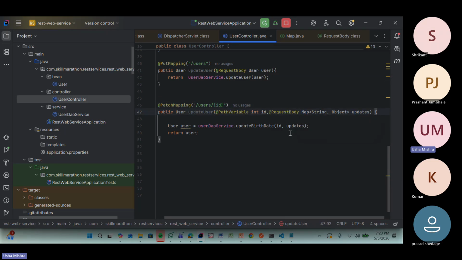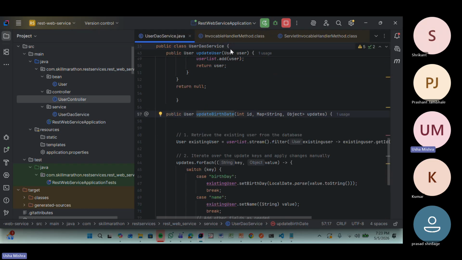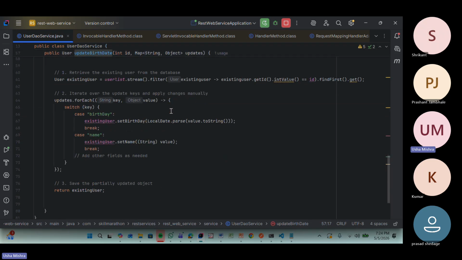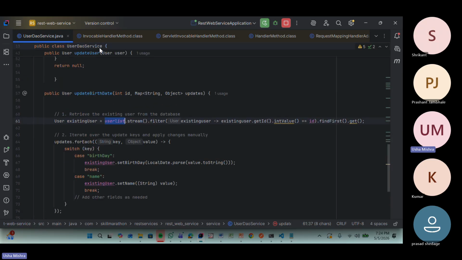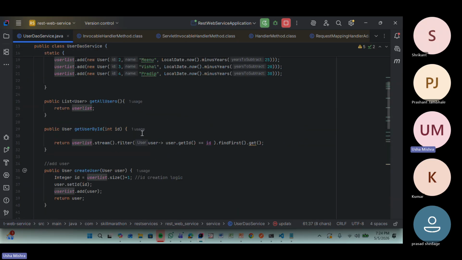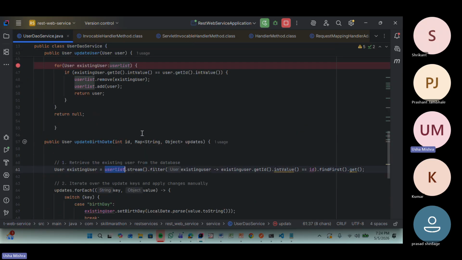Okay. Now what will I do? See the updates I'm receiving here, and then I'm updating the birth date. How am I doing it in the DAO service? Just have a look at the DAO service. Here I'm trying to retrieve the existing user from the database. How am I doing that? Since my database is in memory only, the user list is an ArrayList here. It is a memory object. I'm creating the database in memory.